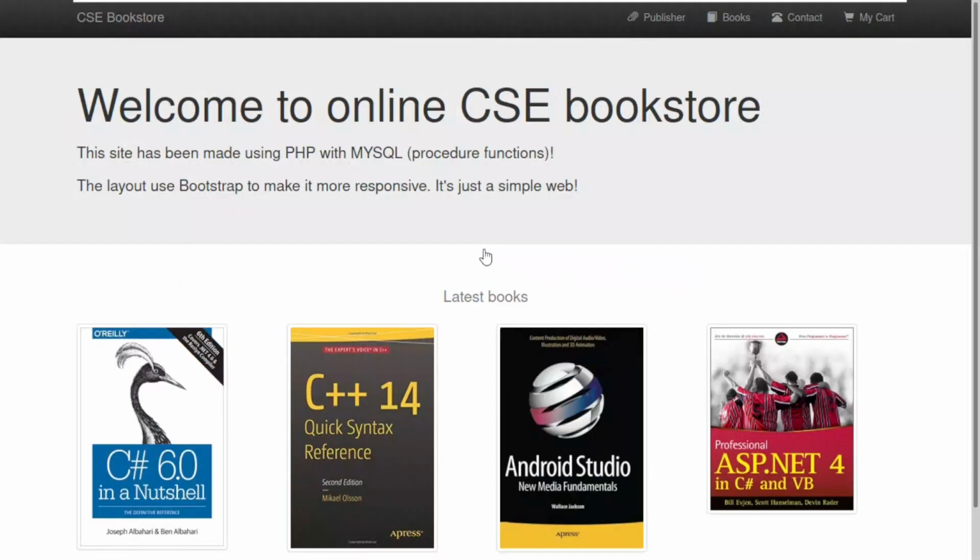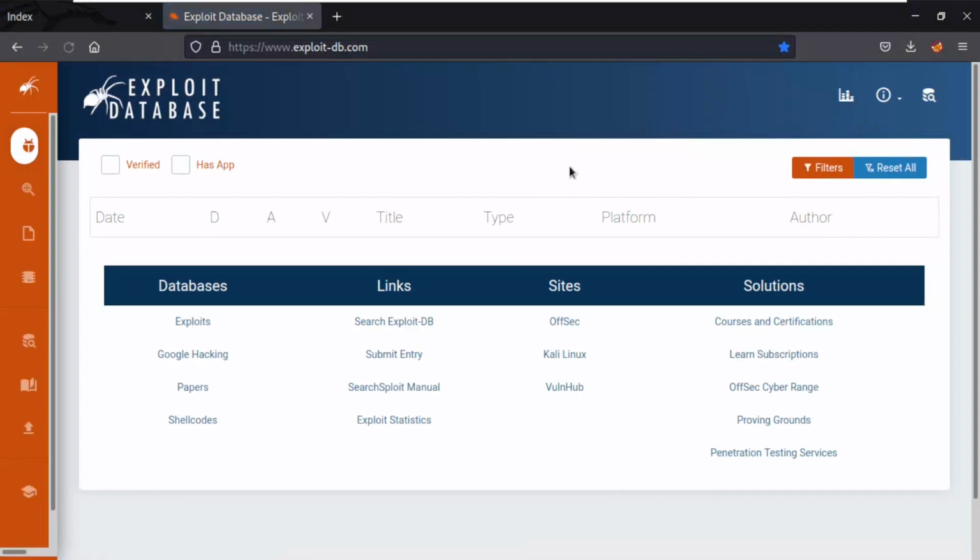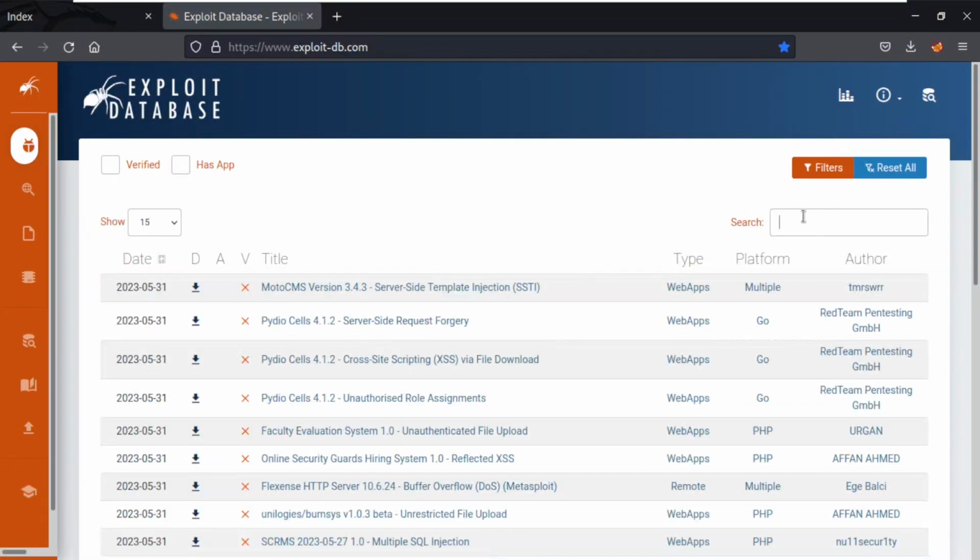What we can see here is "Welcome to online CSE bookstore. This site has been made using PHP with MySQL. The layout used Bootstrap to make it more responsive." It's just a simple web. Anyway, we see that it's called online bookstore. Let's go to ExploitDB and search for online bookstore. As simple as that.